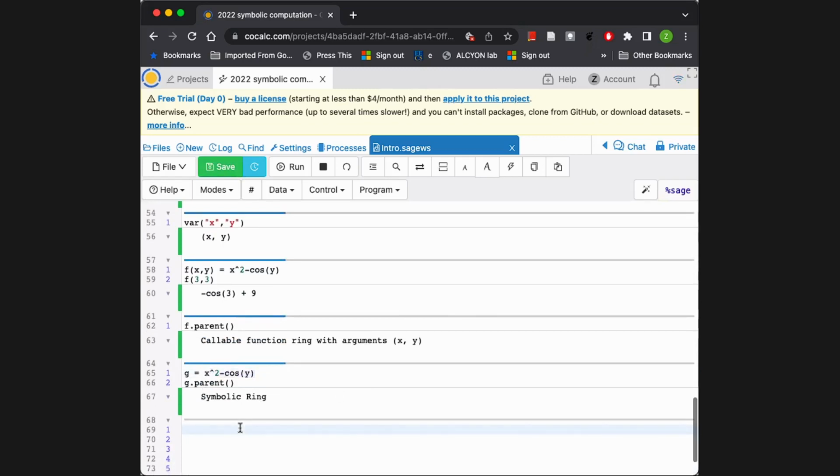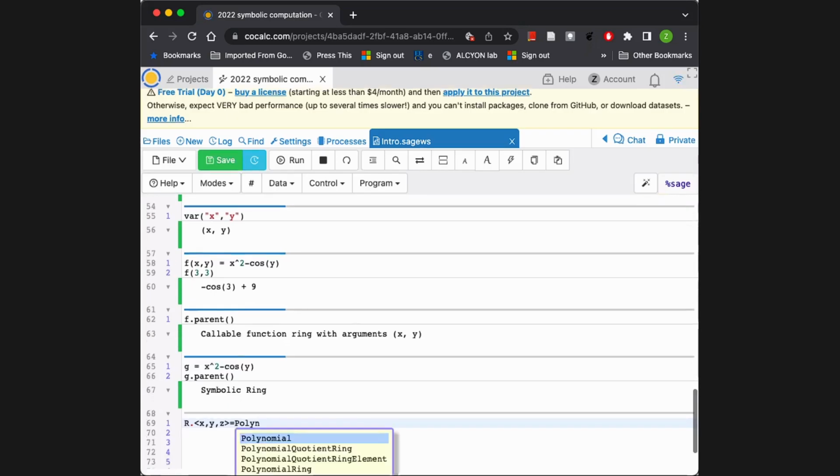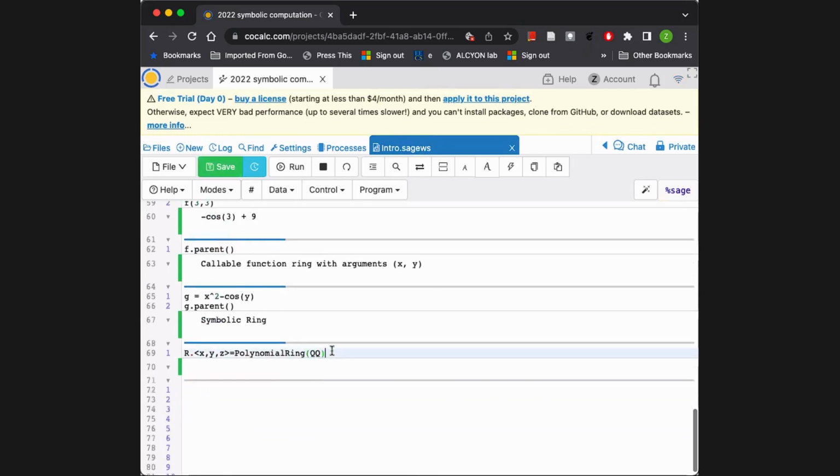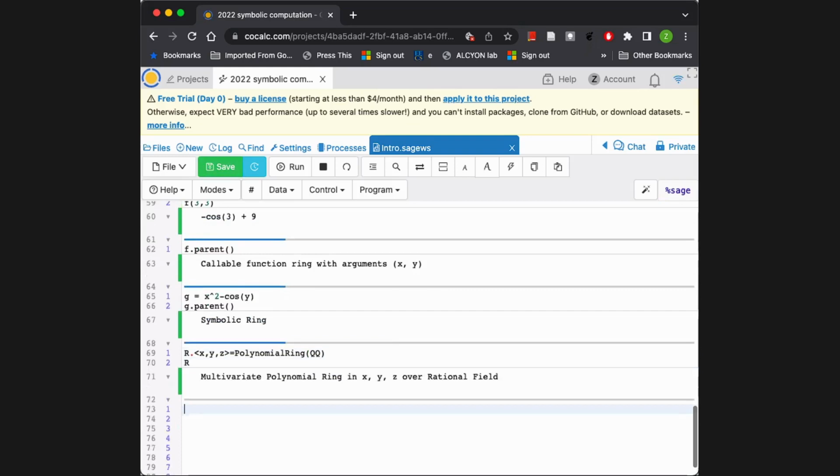But we discussed a lot about polynomial rings, right? So let's define a polynomial ring in the variables x, y, z. And how do we do this? We just say, I want a polynomial ring over QQ. You see now what R is exactly, this ring. It's a multivariate polynomial ring because I have many variables: a multivariate polynomial ring in x, y, z over the rational field.